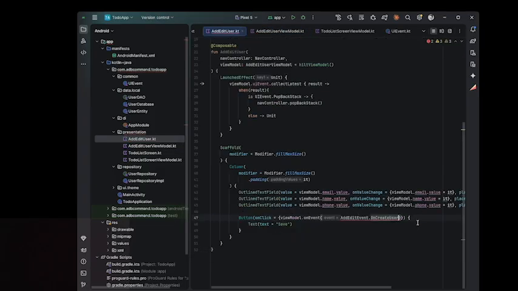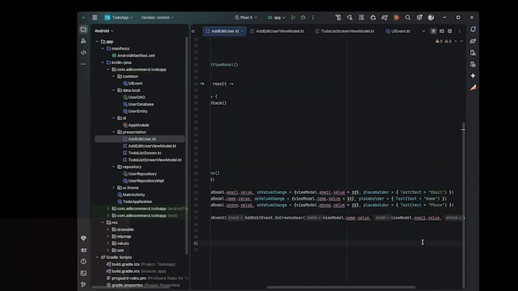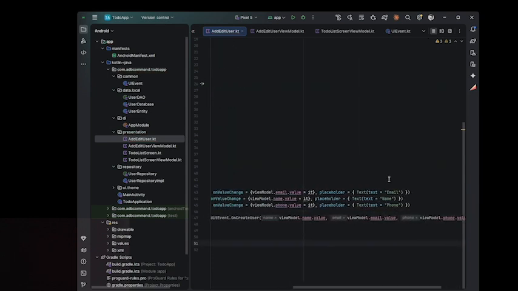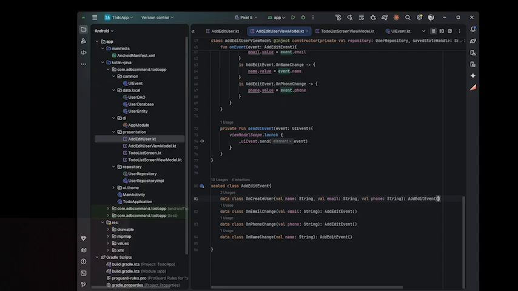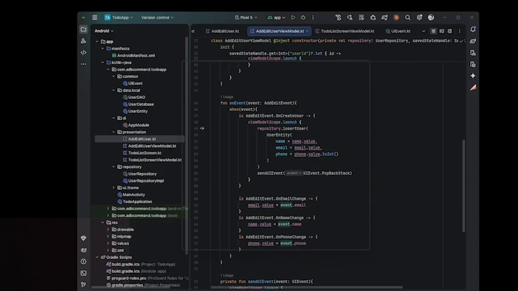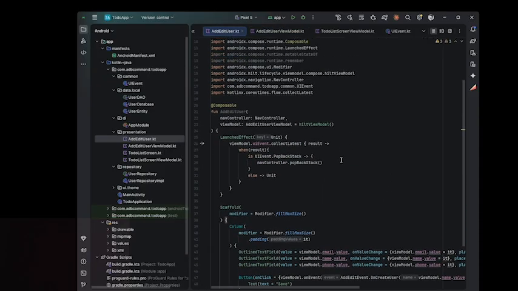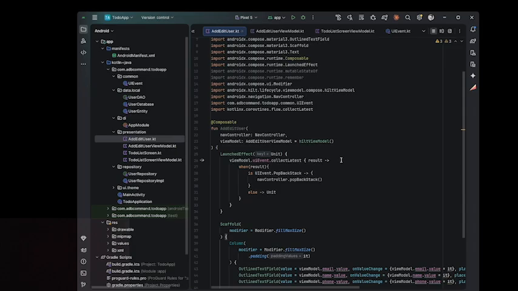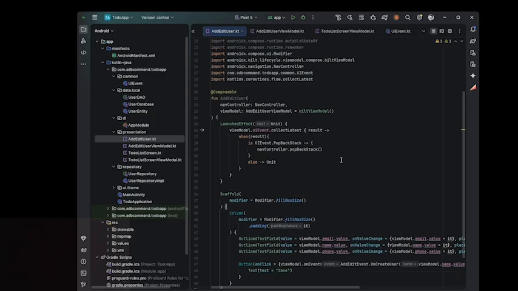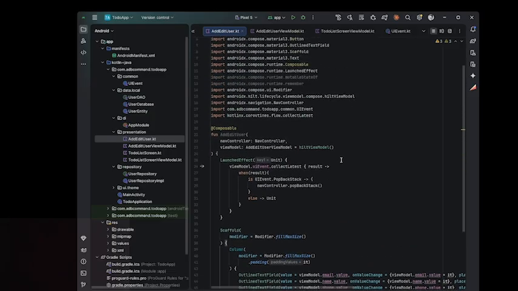So we'll call this, and then AI will complete the rest of it, I think. Phone dot value. Okay. So save. I think we are done. Yeah, we are done.